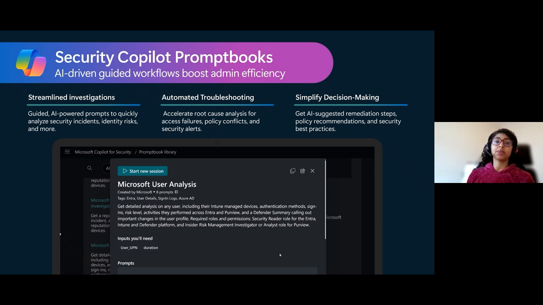Using the response from these prompts, you can deduce faster whether the user that is being investigated has been performing suspicious activity, so you can focus on your next steps towards securing your system.